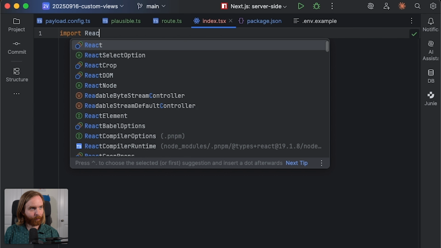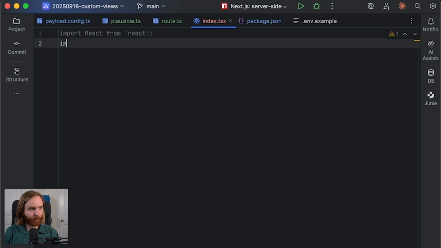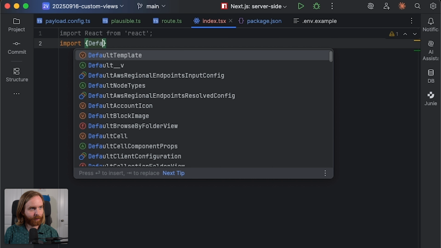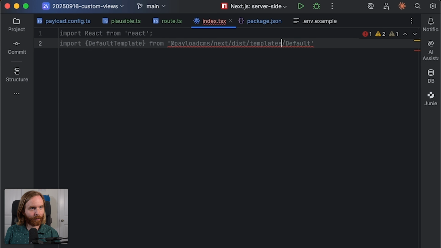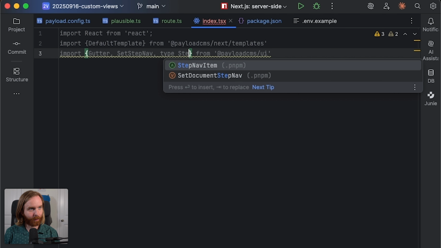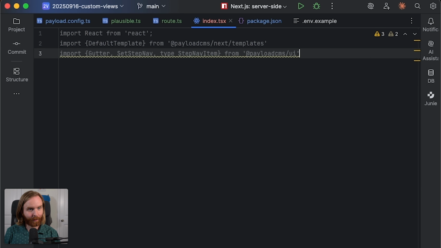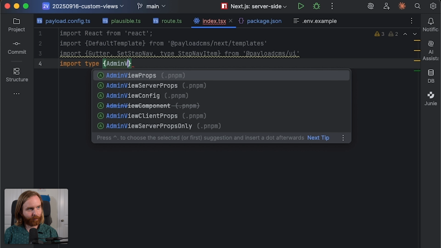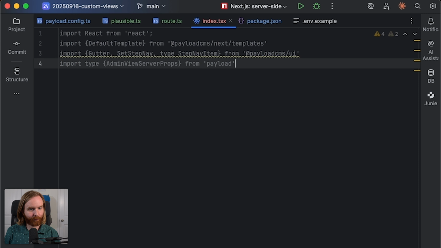We're going to import React. From React, we'll import our default template from Payload CMS next templates. We don't need the rest of this here. Then we're going to import a few things from Payload CMS UI. First will be gutter, then the set step nav, and then a type called step nav item. Then we'll import a type called admin view server props from Payload.